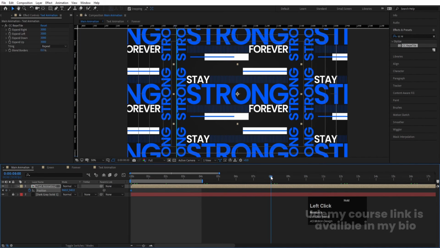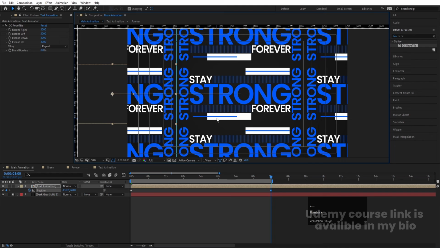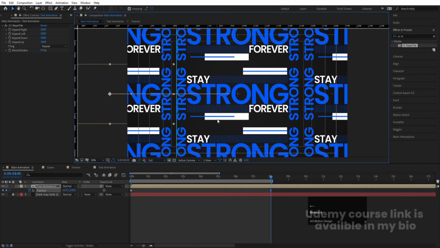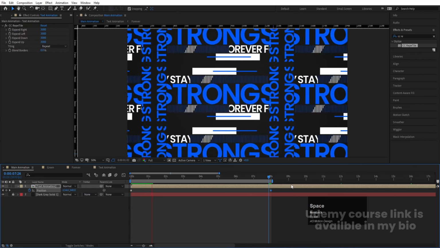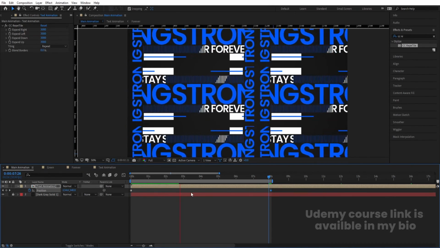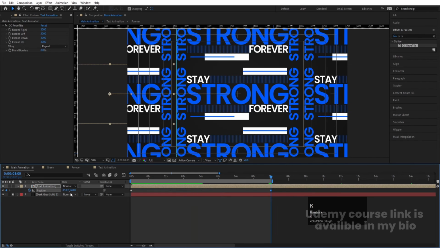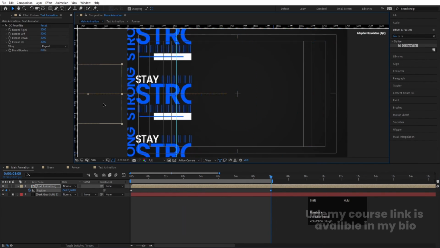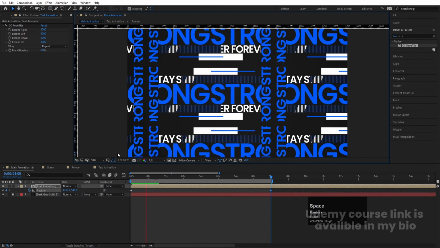Then go to around 8 seconds, and I'll hit N over here and simply move this text layer from here to here like this. Okay, so after 8 seconds we will get this animation in the form of a loop like that. Okay, and if you think the animation is quite slow, you can bring this a little bit forward as well. So you can bring down this third one over here like that.